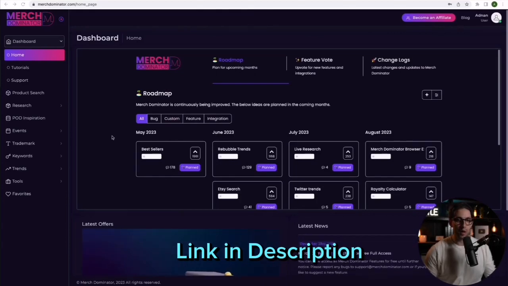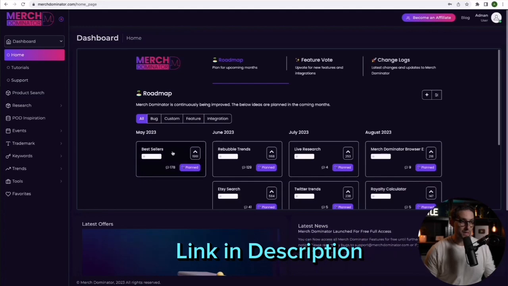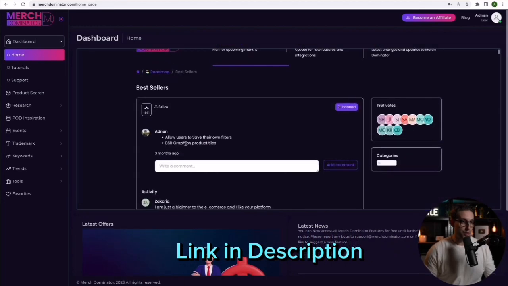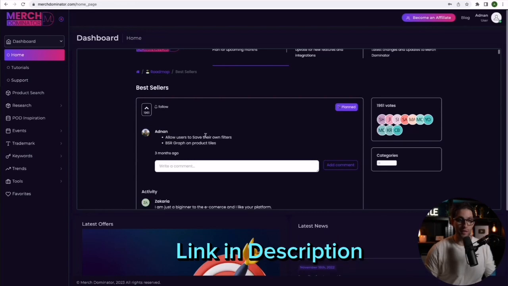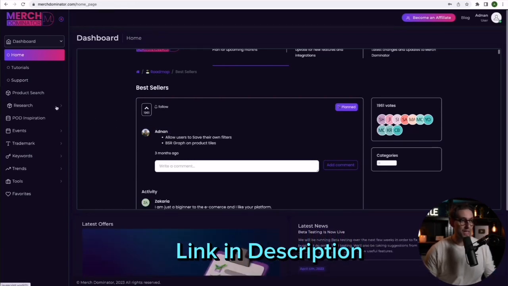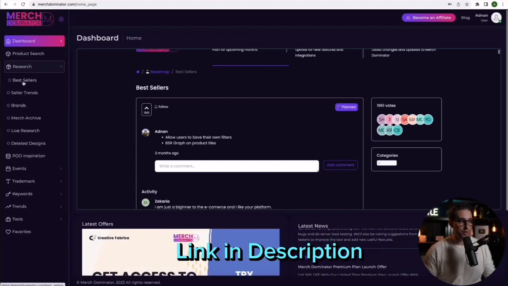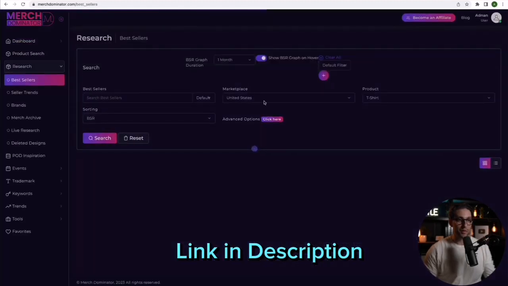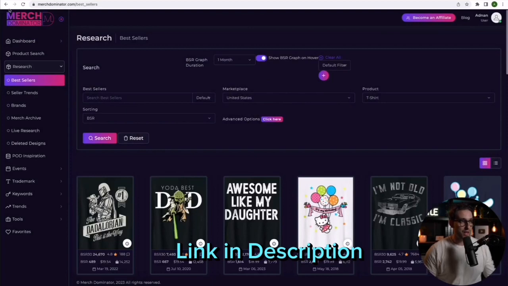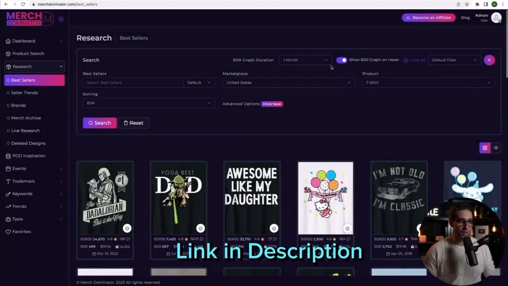So one of the most requested features was this feature of bestsellers, where you can see the BSR graph on product tiles and to allow you to save the filters, whatever filters you want. So I'm going to go through it properly so you guys can see what we have done. If you go to bestsellers, now you'll be able to see some change. So let me hard refresh because we've literally just updated the website. Okay, so it works now.